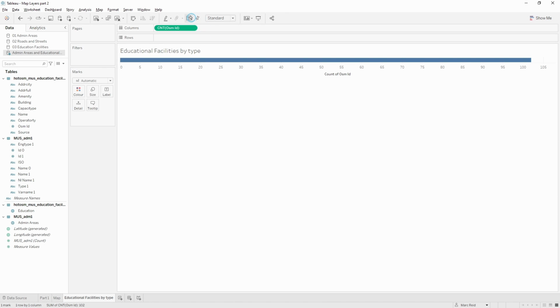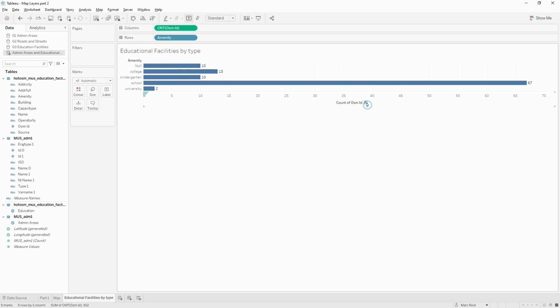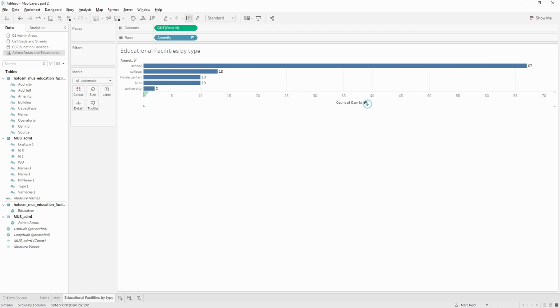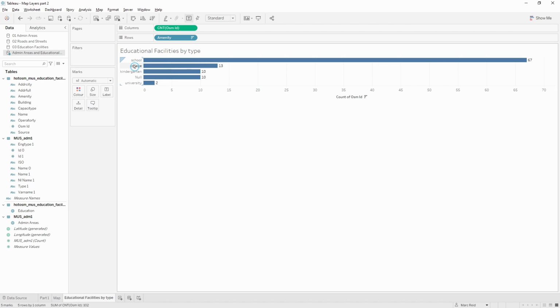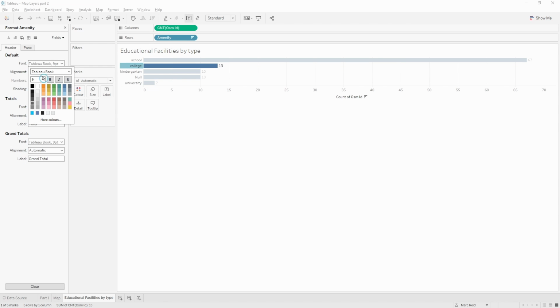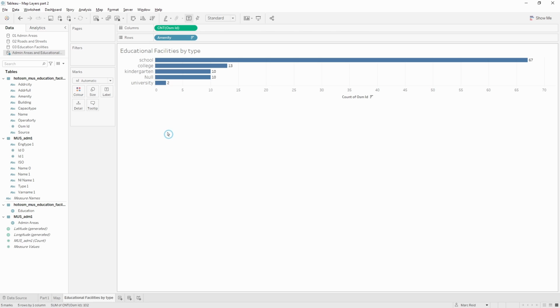Okay, and I'm just going to add labels. And then I want to split this out by type of educational facility, which is this amenity field. So I'll just left click, drag that to the view. And then I'm going to sort them by clicking this icon here. And I can remove the header. And then I'm just going to format the headers to make the text larger. Okay, so with that basic formatting done, I can just duplicate this bar chart. And then I can use that for the second one, which is going to be educational facilities by admin area.